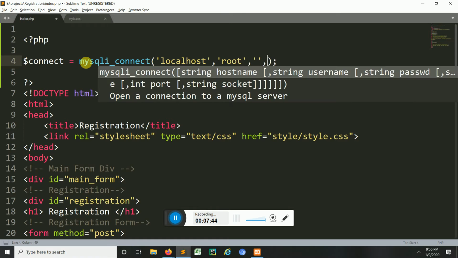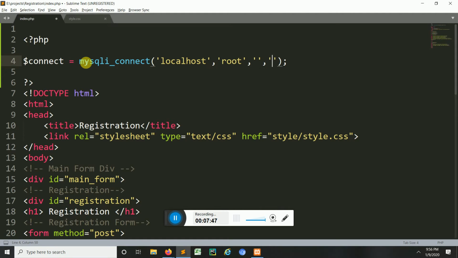Okay. Password, user system. USERSYSTEM. Okay, so basically you need to name it localhost.